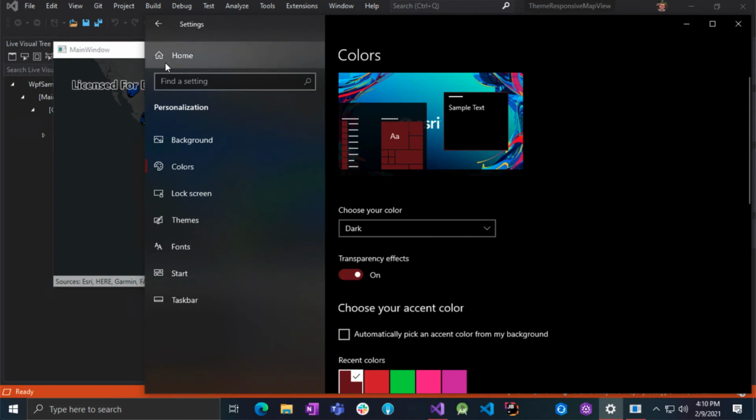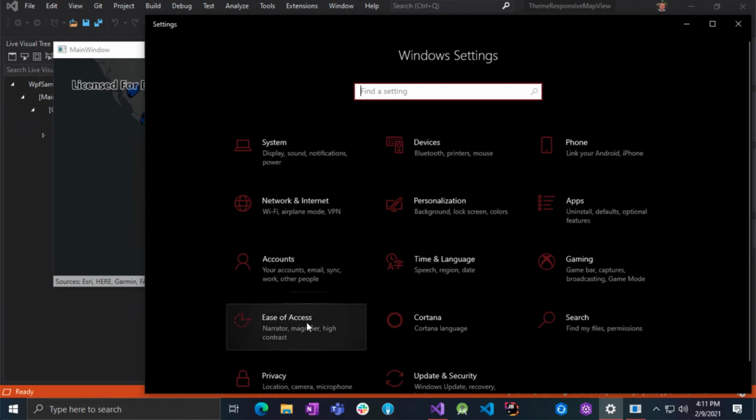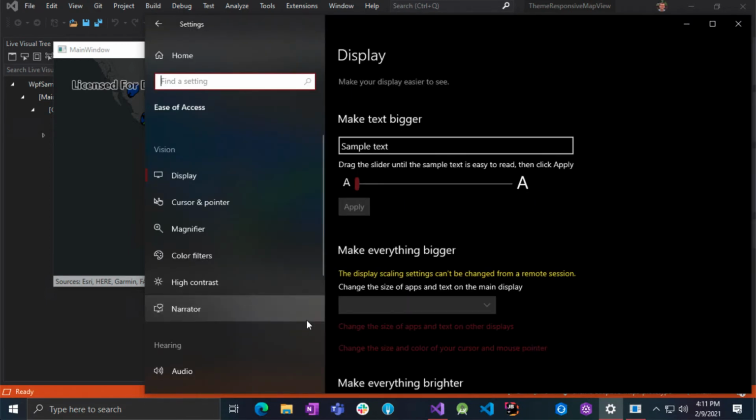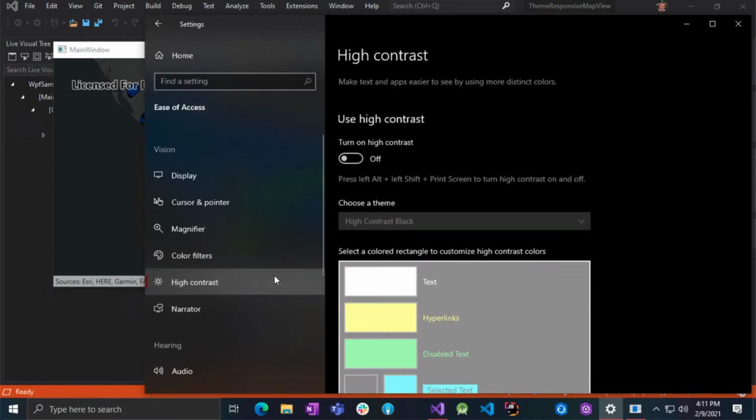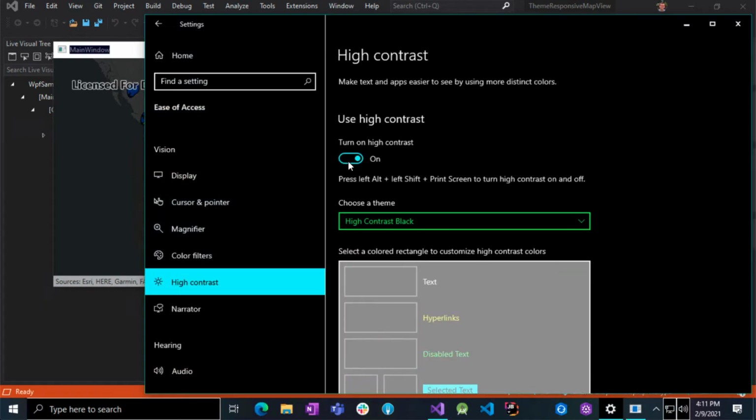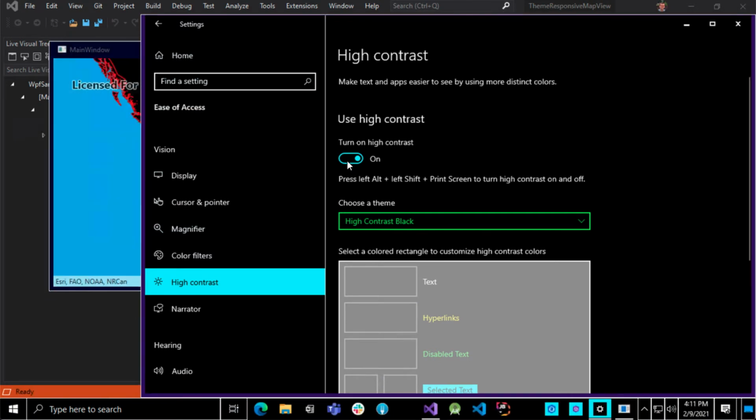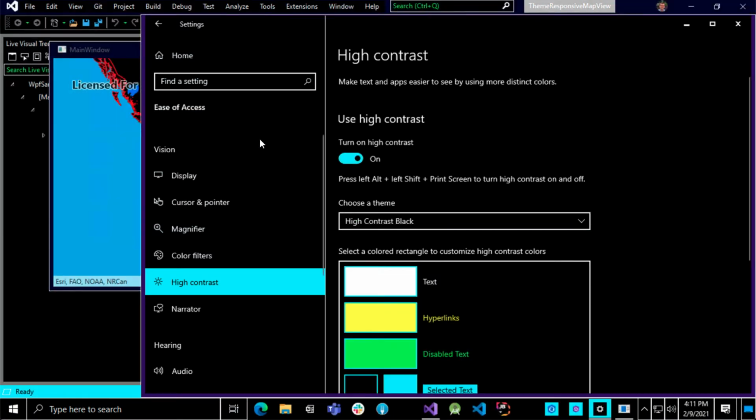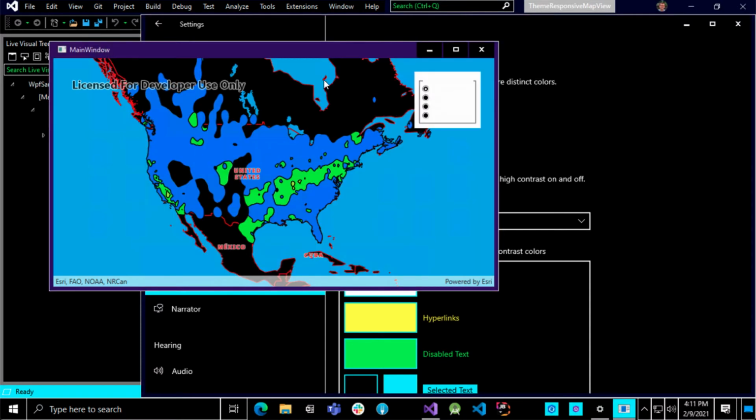Now I also want to show you high contrast mode. Now high contrast is considered an accessibility or ease of access setting, so I'm going to go to ease of access, select high contrast on the left, and then turn on high contrast. Now I'm on remote desktop, so it looks a little bit different. If you're using Windows 10 natively, it'll blank out the screen while the transition is happening. That didn't happen this time, but I can go back and notice how the rest of the app UI sort of updates. All the Windows Chrome updates, and the map content is showing this high contrast view.